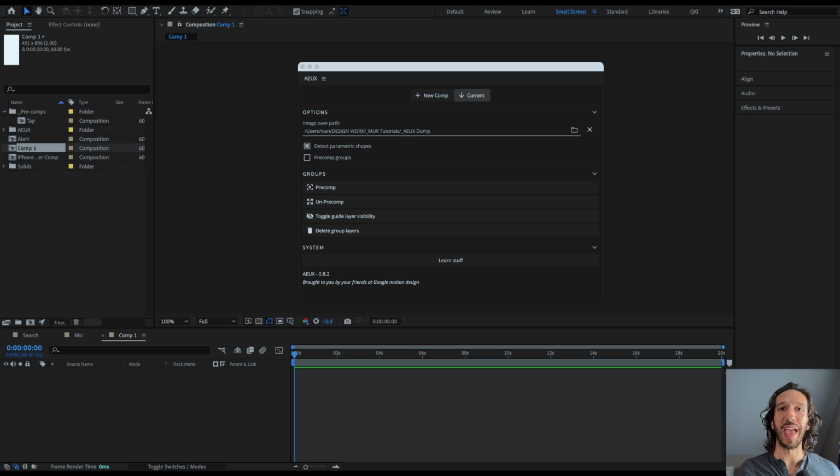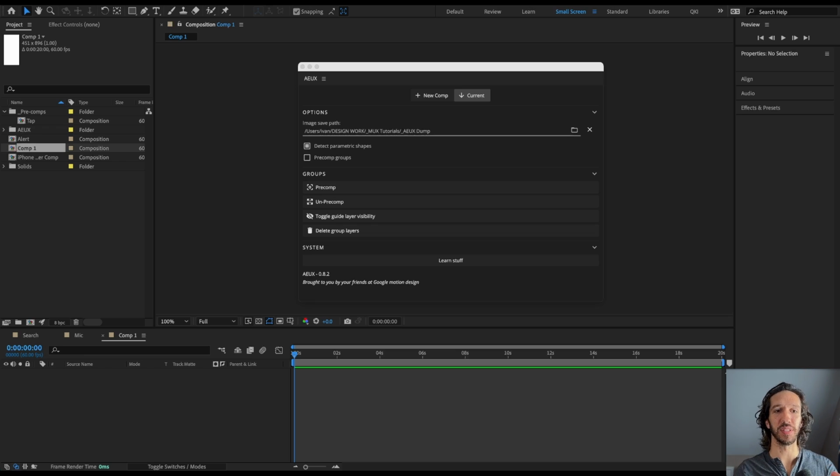We're starting off with AEUX, which is the most important plugin for any UX motion workflow. This allows you to take all your designs from Figma and bring them into After Effects without any weird exporting and importing and all that nonsense. And I actually have a video that dives into the whole process of how to use AEUX, but I'll give a quick overview here. Essentially, you have a few options here.